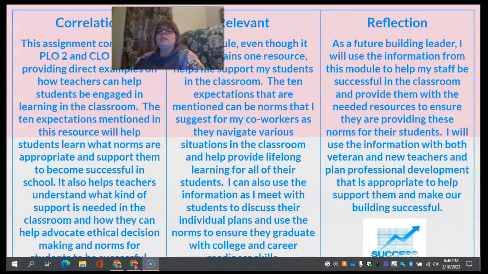And the reflection. As a future building leader, I will use the information from this module to help my staff be successful in the classroom and provide them with the needed resources to ensure that they're providing these norms for their students. I want to encourage this information for both my veteran and my new teachers and plan professional development as needed and that's appropriate to help support them and make sure that our building is successful.